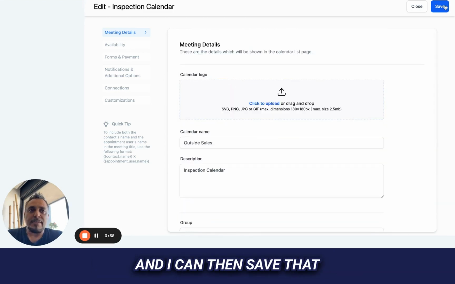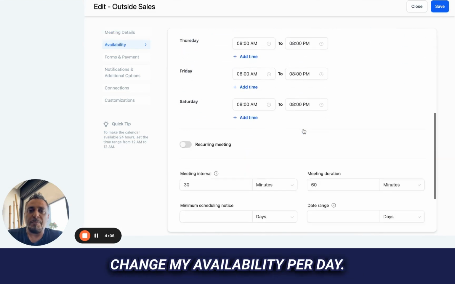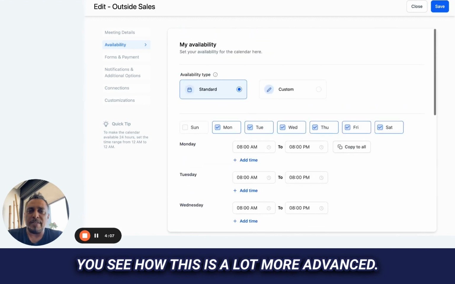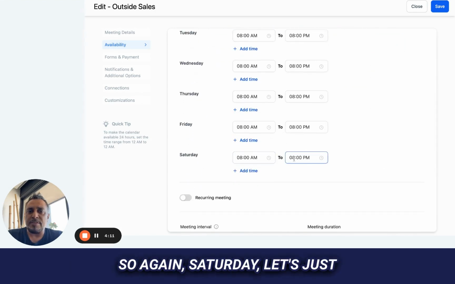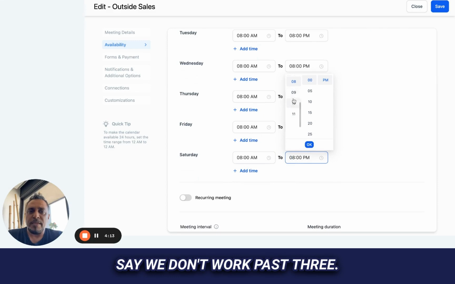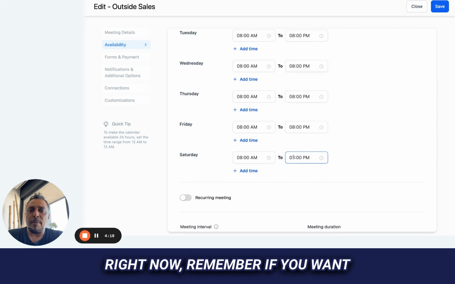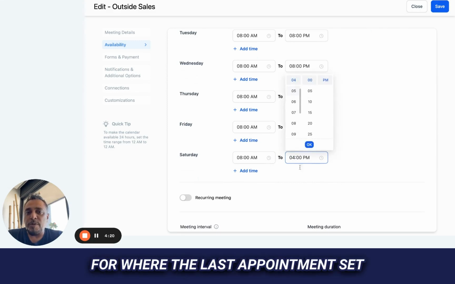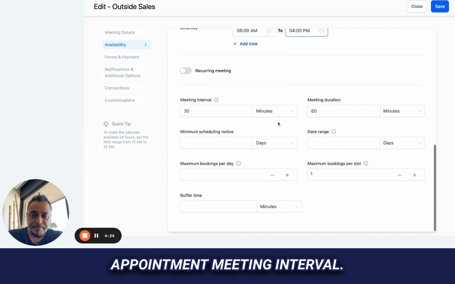And I can then save that and it shouldn't close. It should allow me to go to availability and I could go change my availability per day. You see how this is a lot more advanced. So you're going to be able to set up your days. So again, Saturday, let's just say we don't work past 3. And we're going to say 3. Okay. Right. Now, remember, if you want to make your availability actually 4, where the last appointment is at 3, go ahead and do it that way because you have a 60-minute appointment.